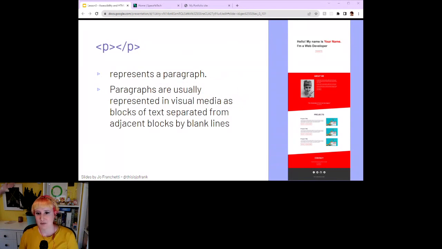P is a paragraph tag, and paragraphs are blocks of text. I hope I don't need to explain what a paragraph is. We would usually expect a paragraph to have a blank line underneath it before the next paragraph starts.